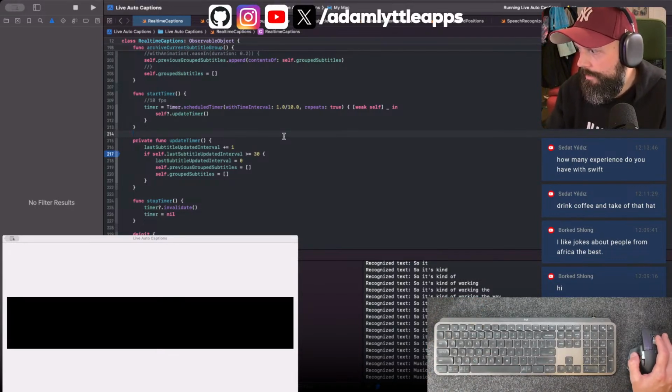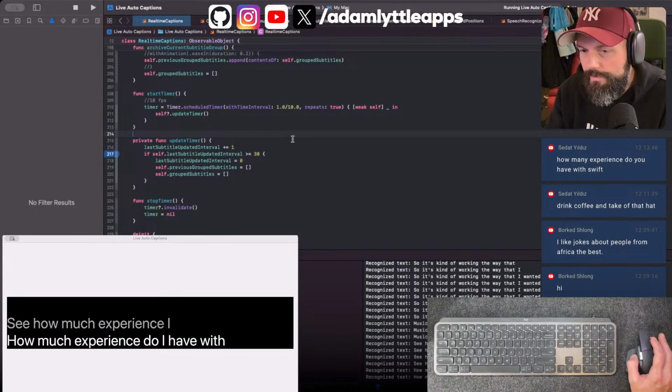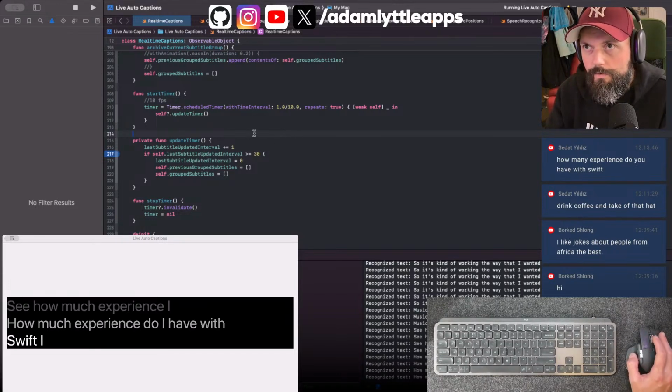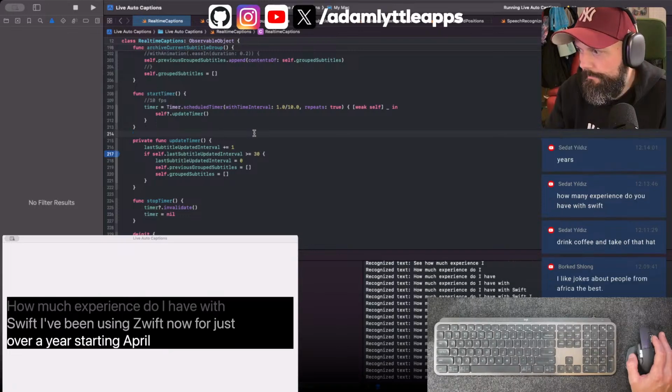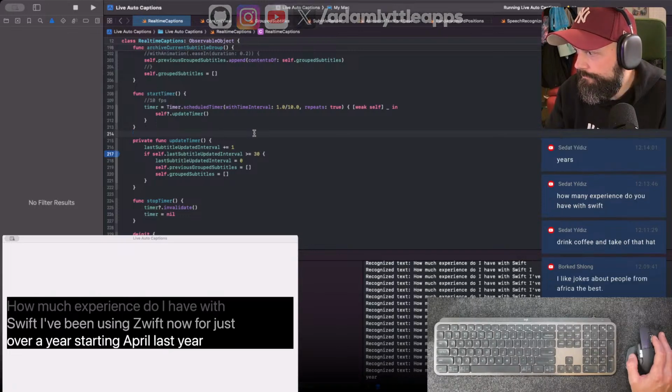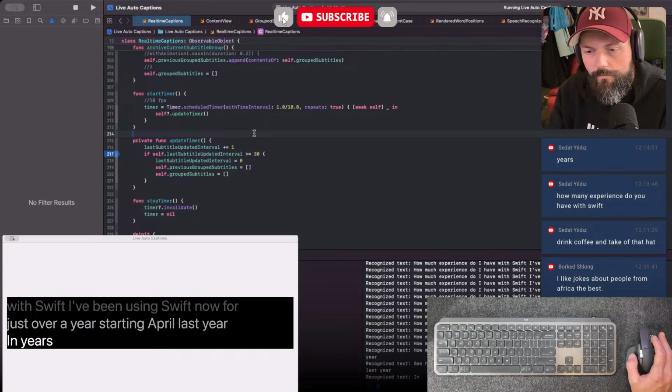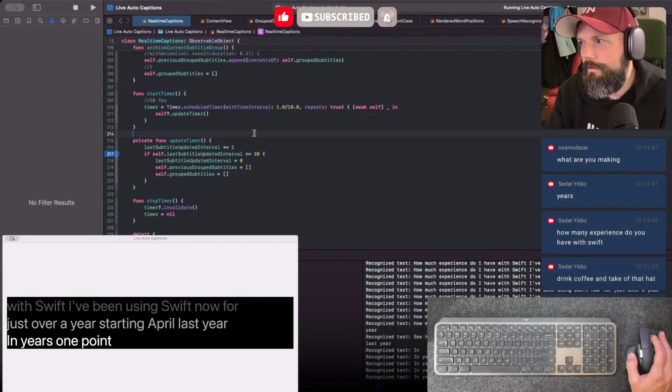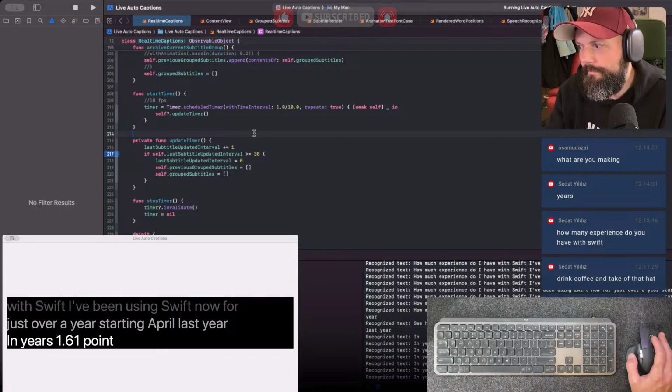How much experience do I have with Swift? I've been using Swift now for just over a year. I started in April last year. In years, 1.6, 1.5.